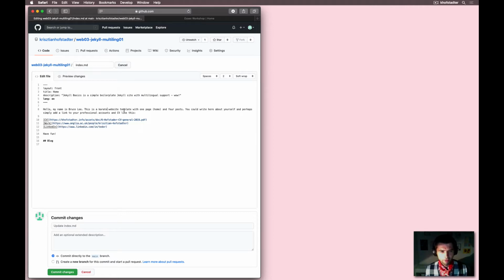All right, and then here, this is the first time we see something from Markdown, right? So this is not HTML syntax. This is Markdown.